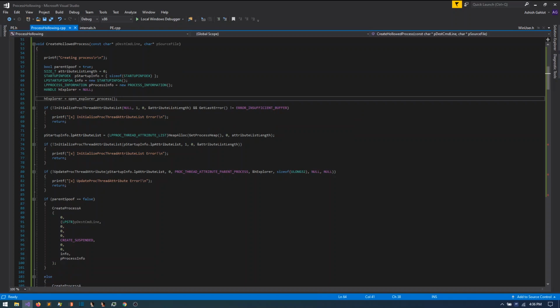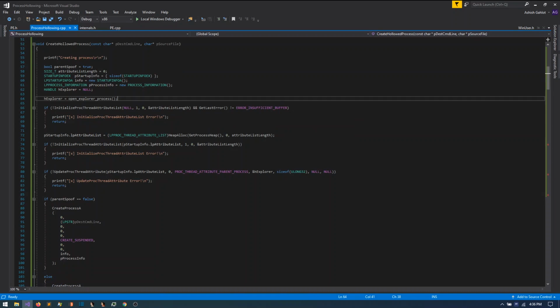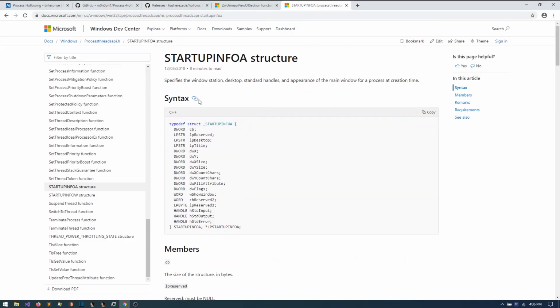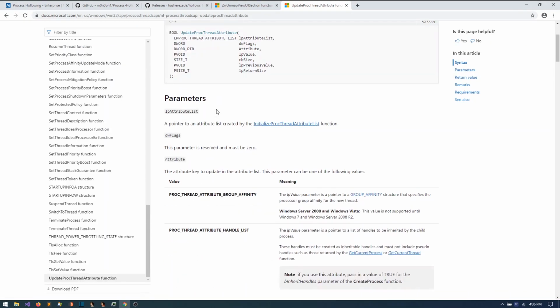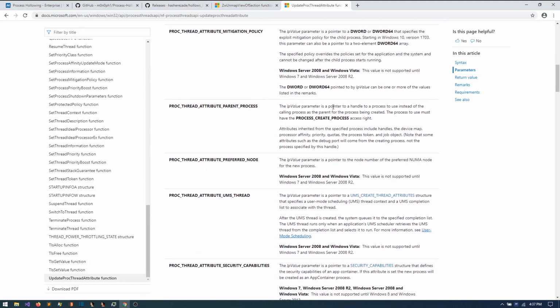So the attribute that we want to add is added by calling the API UpdateProcThreadAttribute and passing it the argument PROC_THREAD_ATTRIBUTE_PARENT_PROCESS, which is a pointer to a handle to a process to use instead of the calling process as the parent process for the process being created, which in this case is the Explorer process whose handle is being passed in the next argument.